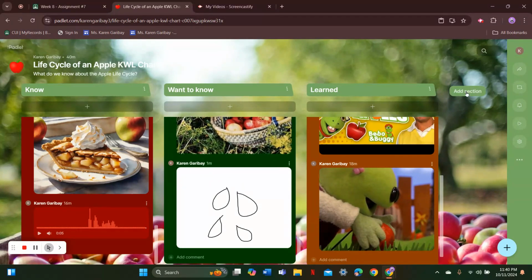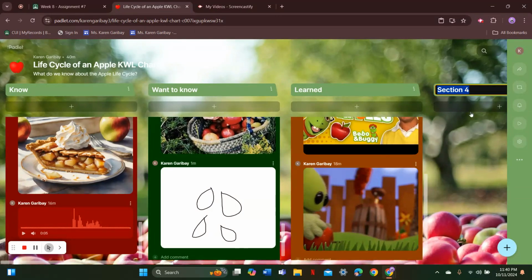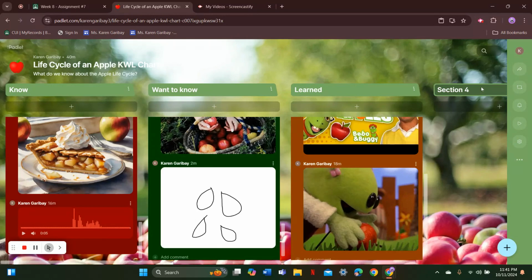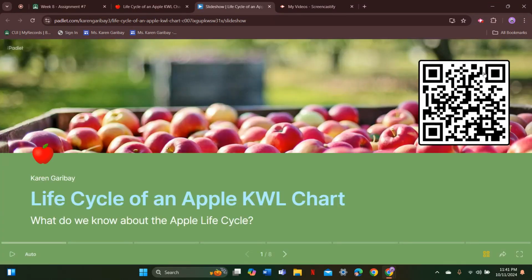You can also add more sections in Padlet if you want to add another section to the KWL chart, or in general if you just want to add something extra, you can do so as well. But another feature that I wanted to show you here is making this into a slideshow. So there's a QR code here in the corner for parents to find your Padlet, and that way students can interact at home. But this is a presentation slide that you can use in your classroom.